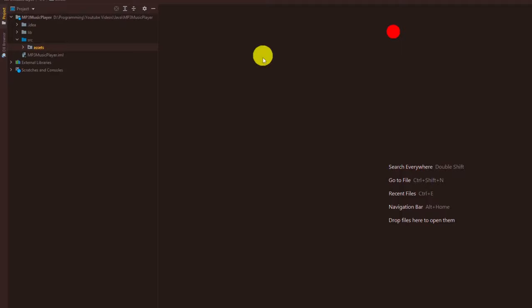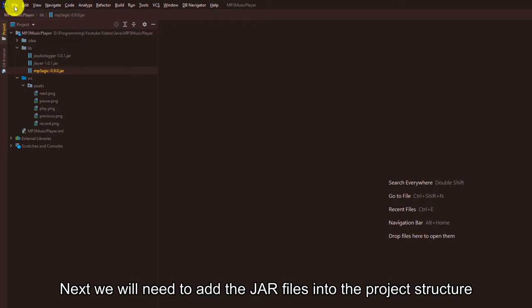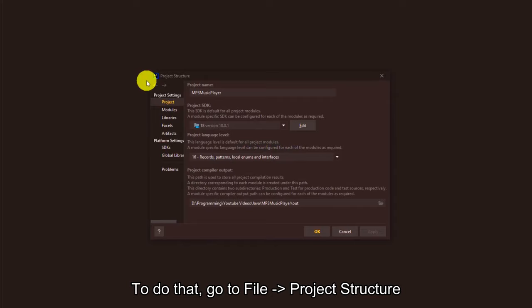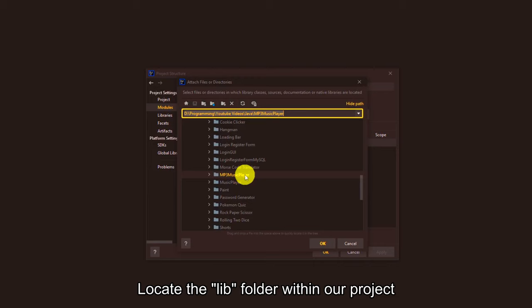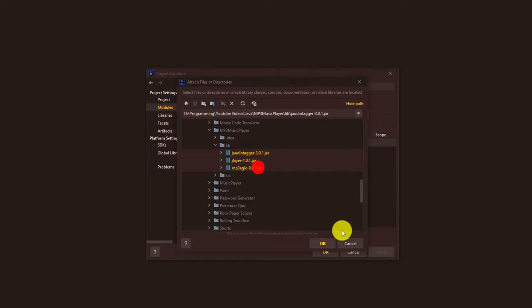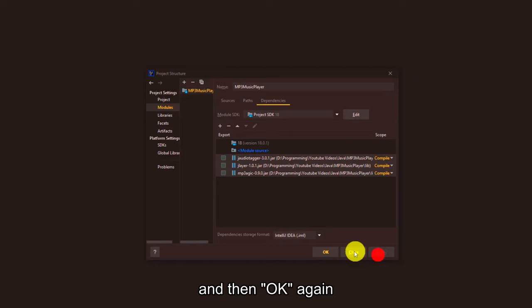Now we should be able to see these files in our IDE. Next, we will need to add the jar files to the project structure. To do that, go to File and select Project Structure. A dialog should appear, then click on Modules. Next, click on the plus button and select the jar option. Locate the lib folder within our project and select all 3 files. Then click OK, and then Apply, and then OK again. And that's it. We have successfully integrated the jar files into our project.